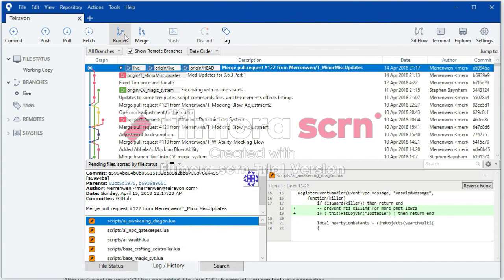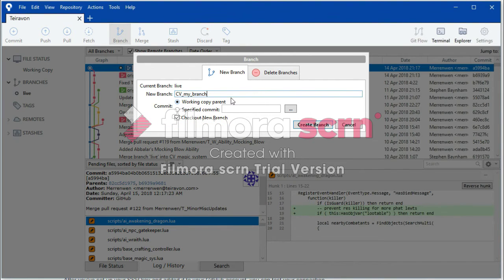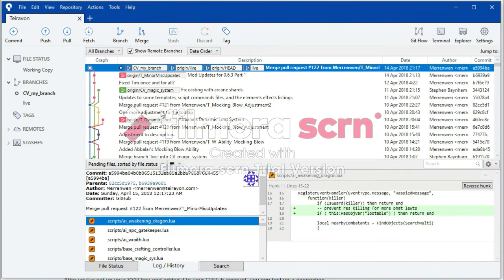So next we're going to click the branch button to create our own branch to work on. I like to put my initials here at the beginning so people know that it's my branch. What's important to notice is that there is a CV my branch branch, but there is no origin/CV my branch. But there is a live and an origin/live.